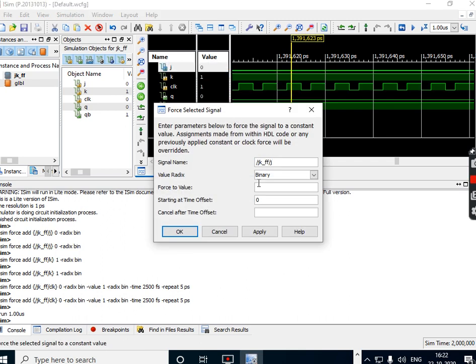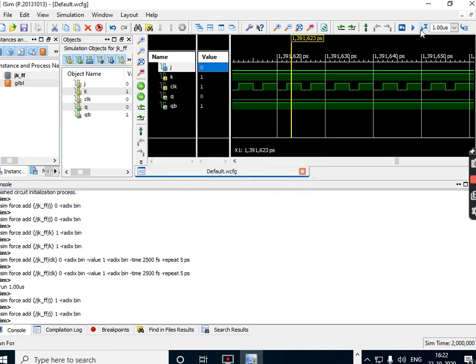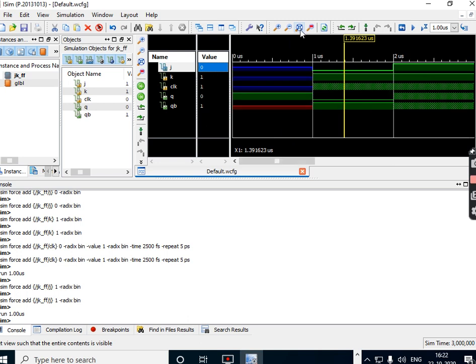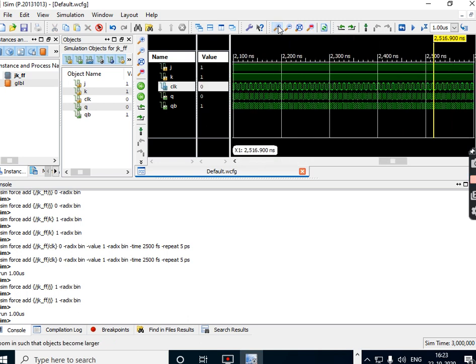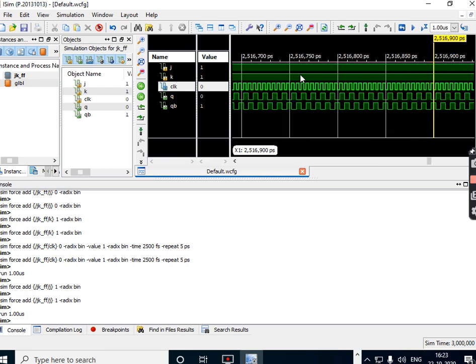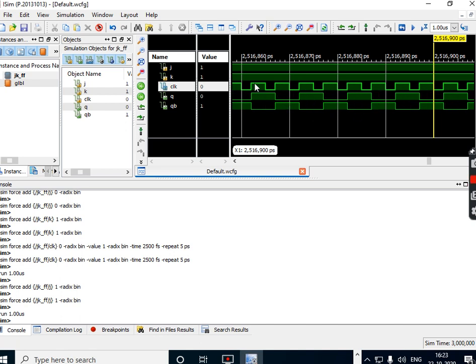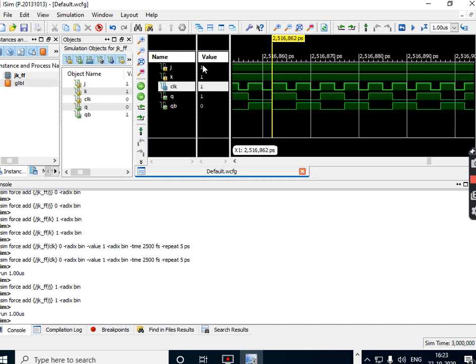So force constant, I'll make this 1. Okay, so what is the state now? Both are 1 1. Go for the second case. Okay, I go for zoom in. Now what is this? J is 1, K is 1, the clock is 1. Clock is 1, what is the state? 1 0. Right? When the clock becomes 1 and 0.